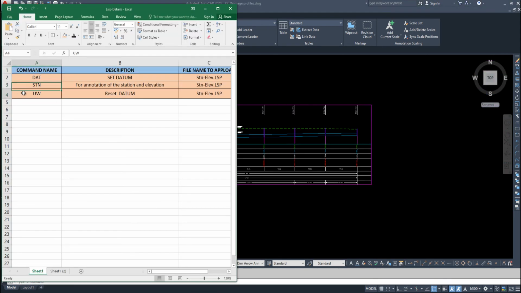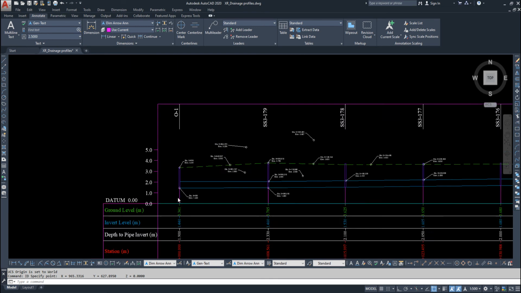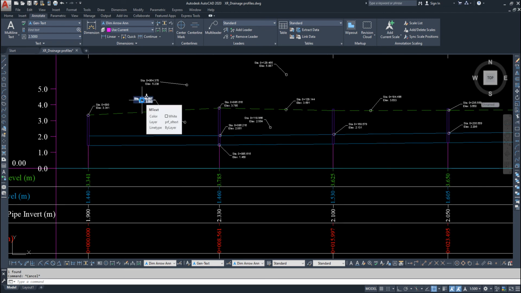Now the third command, if you want to reset the datum again, UW ID. Now the datum is reset. So this text is annotative text. If you want, I can make a video about annotative text, so give me the comments. I will make a video about that.